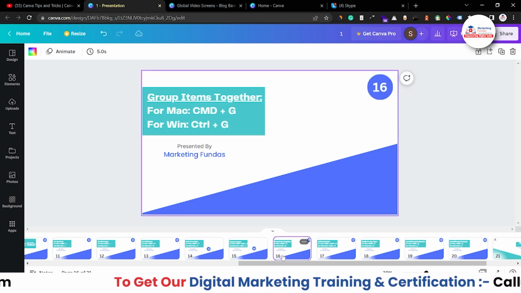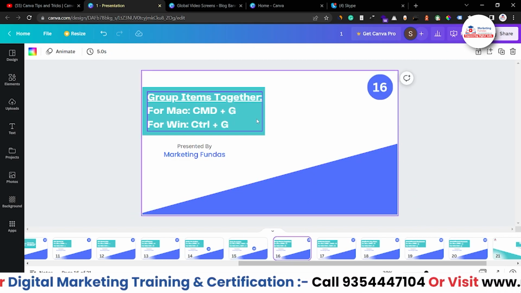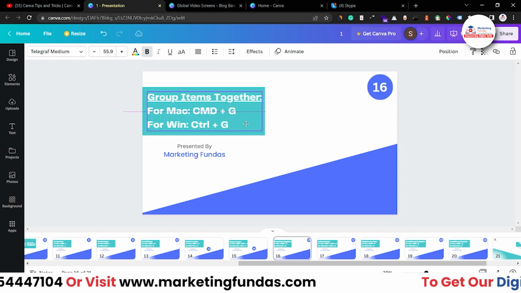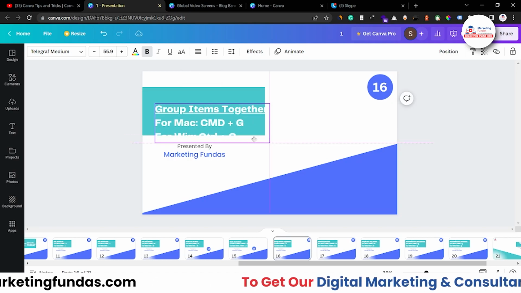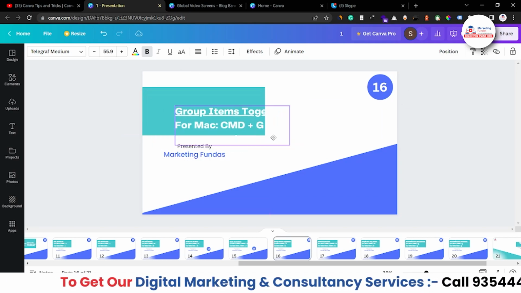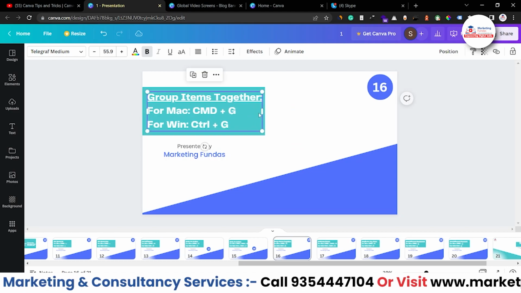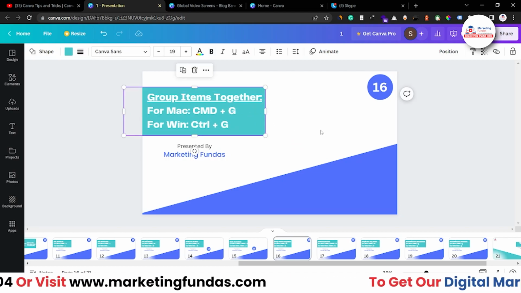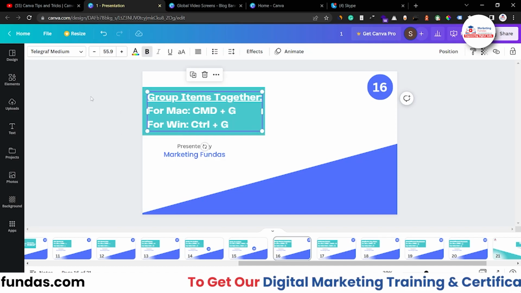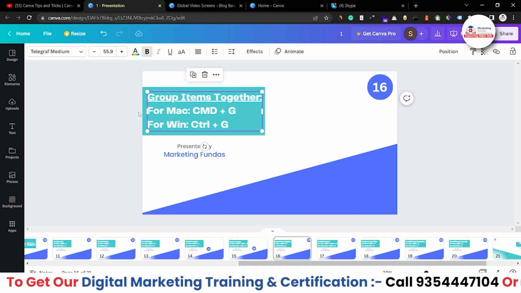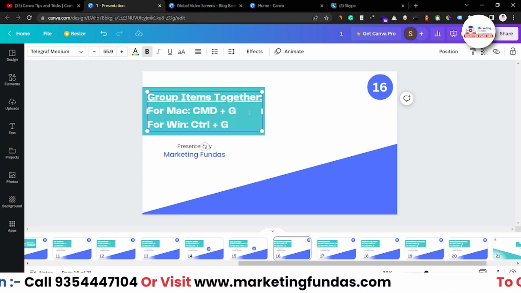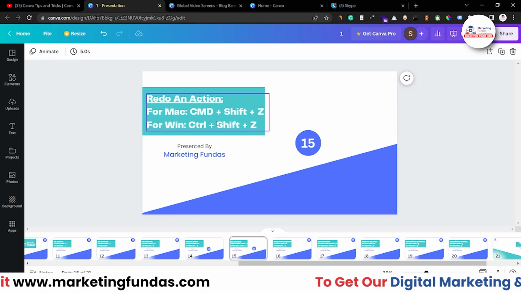Let's go to the 16th option, which is group items together. So as you know, all the designs in Canva are made up of different elements. The first one is this text element, then this rectangle shape, then the background, right? So there are many elements. This is a simple design, that's why there are only 2 or 3 elements. Otherwise there can be more than 5, 6, 7, 8 elements, right?